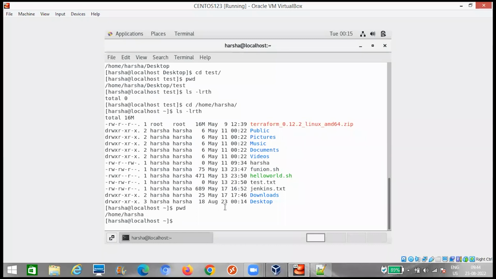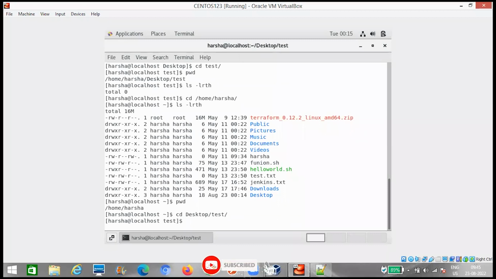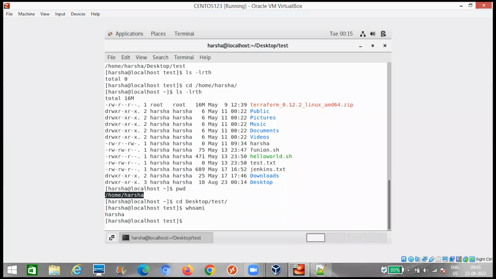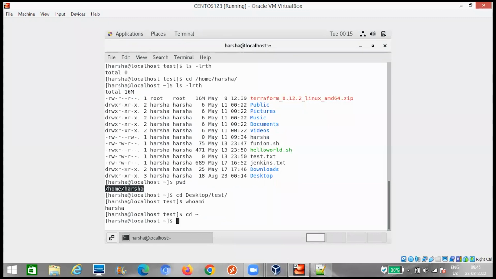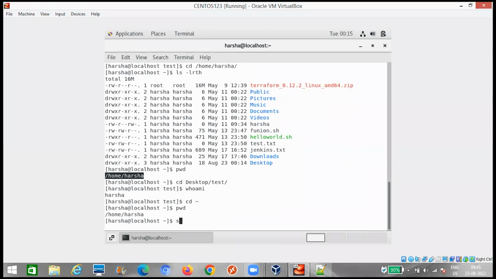Suppose I want to go to the home directory of this corresponding user. Then what do I have to do? Suppose I'm in a different folder, like desktop test. Suppose I want to go to the home directory of this user. What is my user? Who am I? I'm Harsha, right? If I want to go to the home directory, I need to use cd tilde. So if I use cd tilde, I will be going to the home directory. What is my home directory? /home/Harsha.